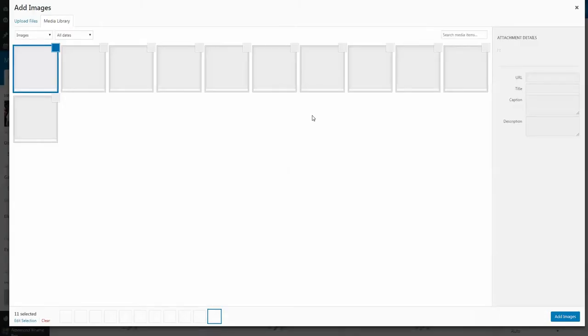Now, an interesting thing happens when you add a photo. All the other photos that you had added previously also show up.